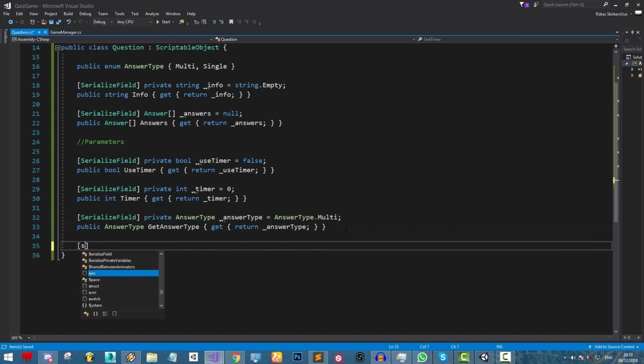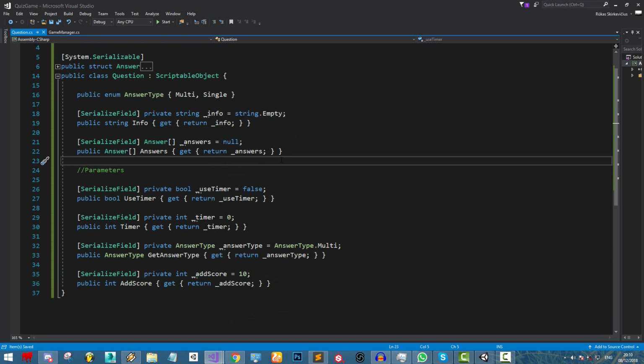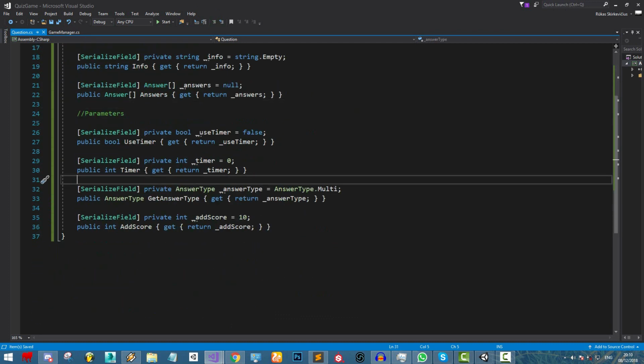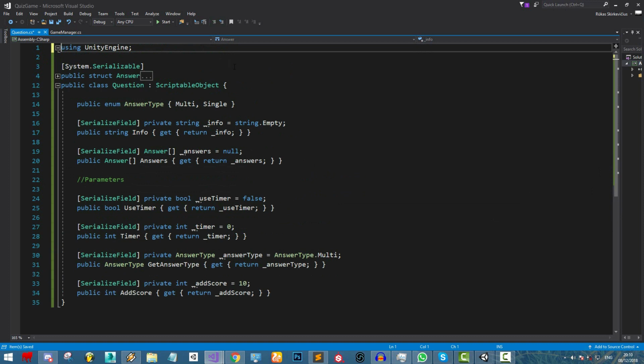So let's create a private integer, and let's call this something like add score. And by default, let's put it to 10. Let's also create a public int, and this is going to be, of course, a getter, and it will simply return the private variable. All right, so we are pretty much done. Well, almost done. We need to include one more thing, but for now, let's actually leave it as it is. We will come back to this in just a moment.